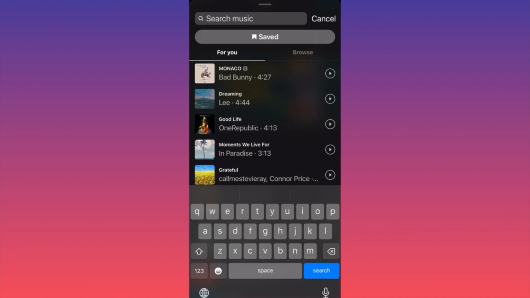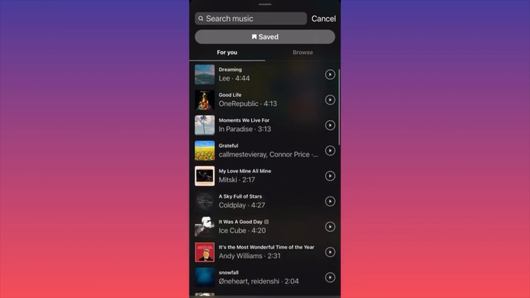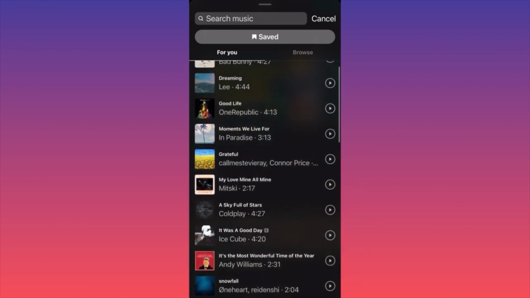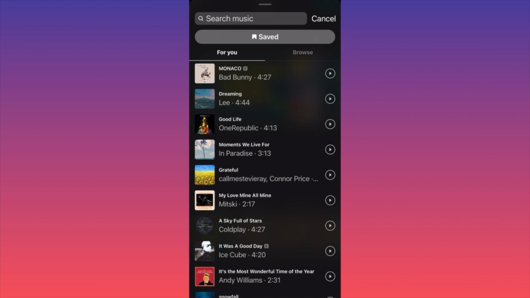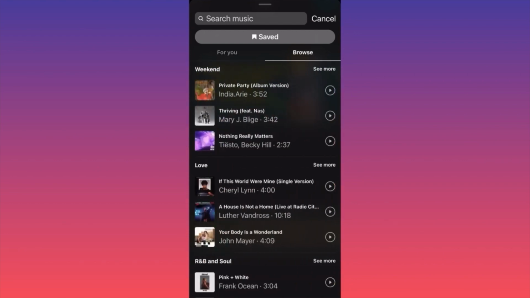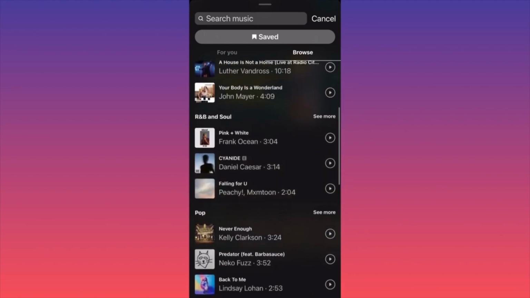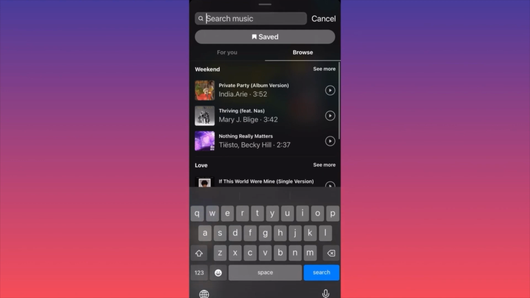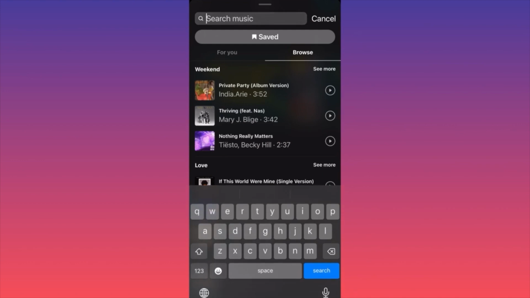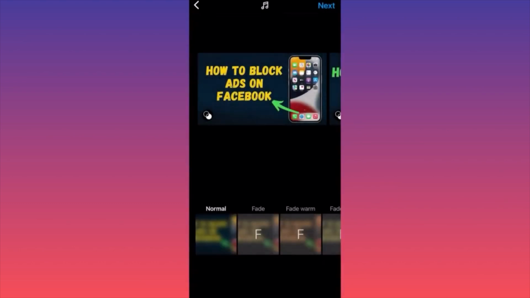There are three ways that you can go about it. First of all, you can scroll through what is currently popular over here on the For You section. The second option is to browse through the different genres: hip-hop, pop, dramatic music, film music, R&B. Third option is, of course, to go up on the search bar and look for the exact song you're looking for.